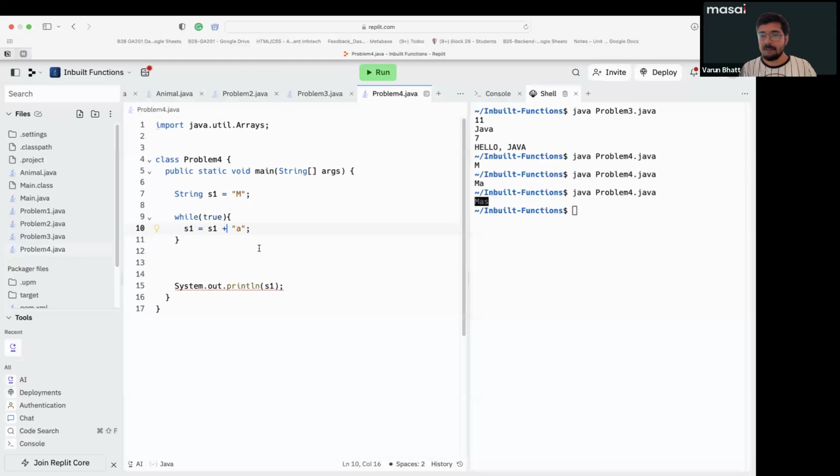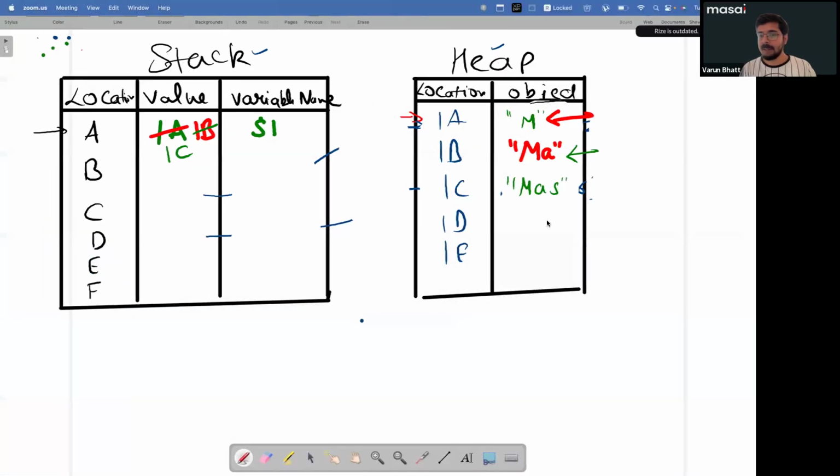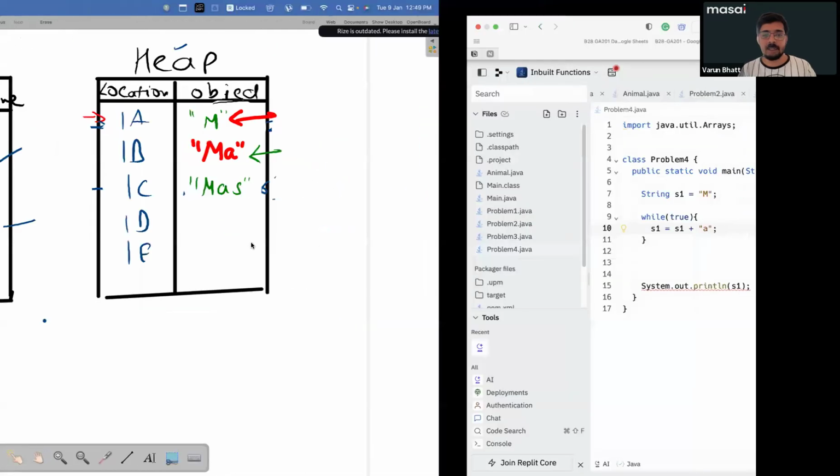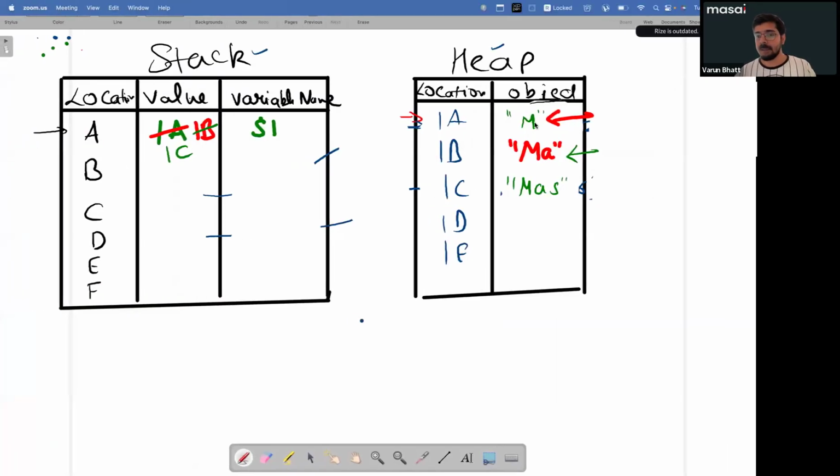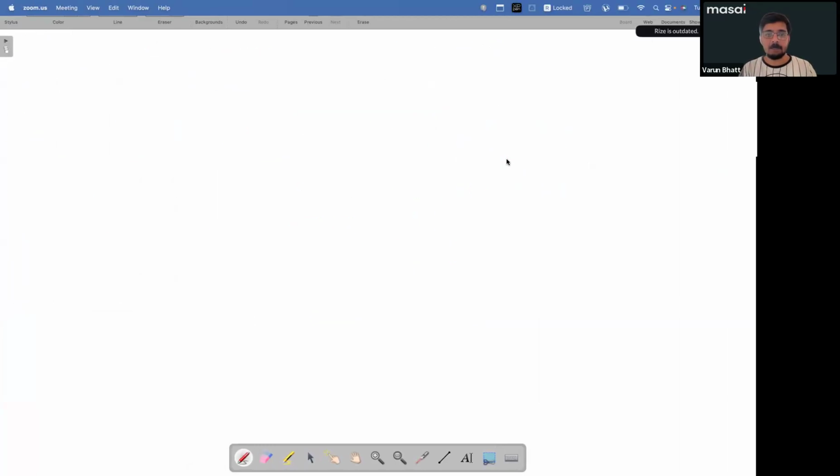Because if I keep on doing this, at some point the heap memory will get full. Am I right or not? Definitely, because you keep on creating new variables. Every time you attach something, since strings are immutable, it will not change M to MA. It will say that I will give you the new space. So this is a problem.